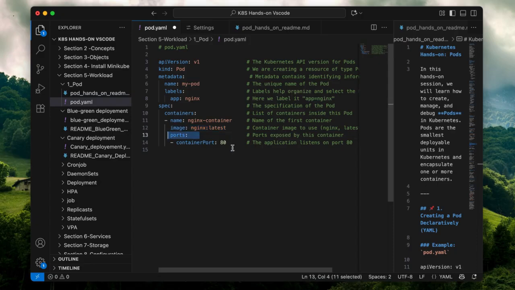The ports section under the container specifies which ports are exposed, and containerPort 80 makes port 80 available for HTTP traffic inside the pod. This YAML defines a simple pod that runs a single nginx container, ready to serve traffic. Now let's create our first pod.